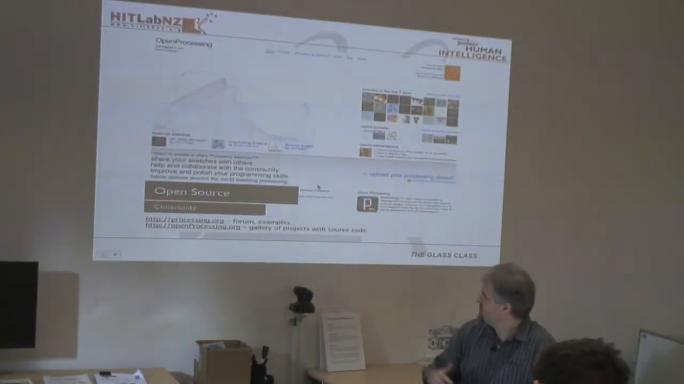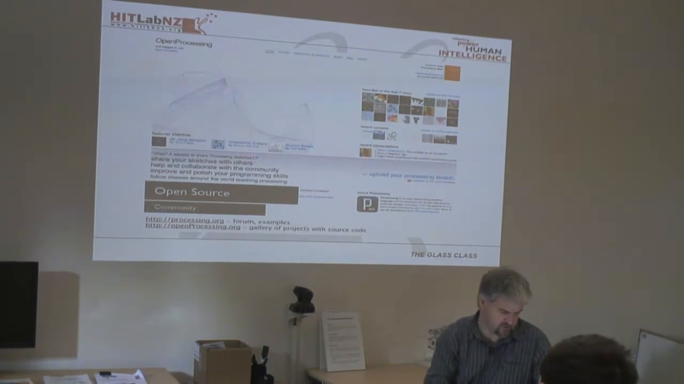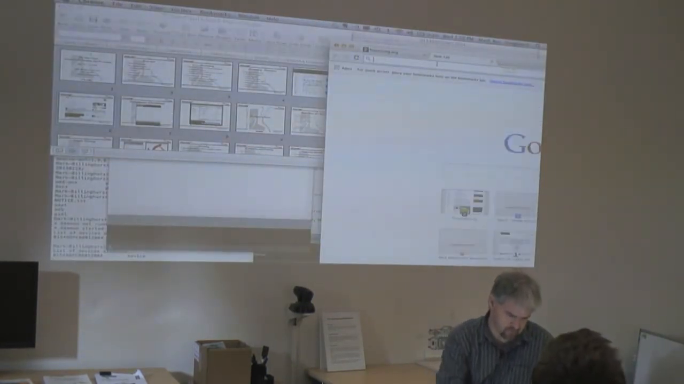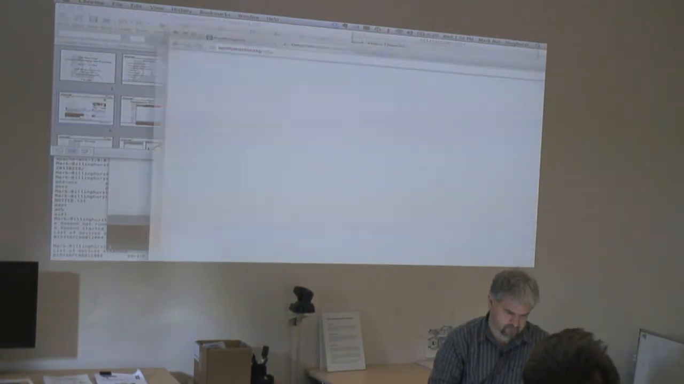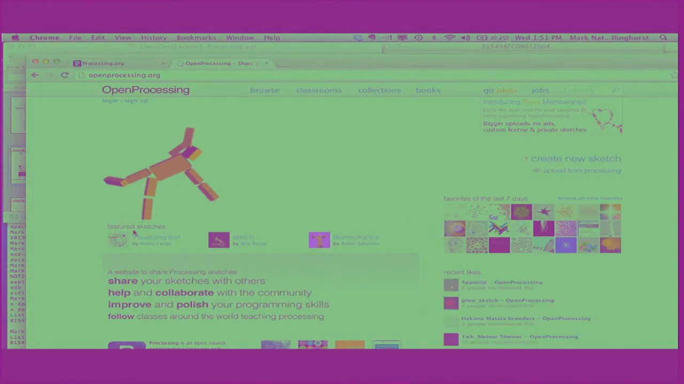In addition to the processing website, there's other websites as well. So one of the best ones is this one called openprocessing.org. And this is a community website where you can look at other people's projects. And in many cases they put their source code up there as well. So if we go there, then you'll see, the processing programs are called sketches, and here's a bunch of different sketches that people have done.